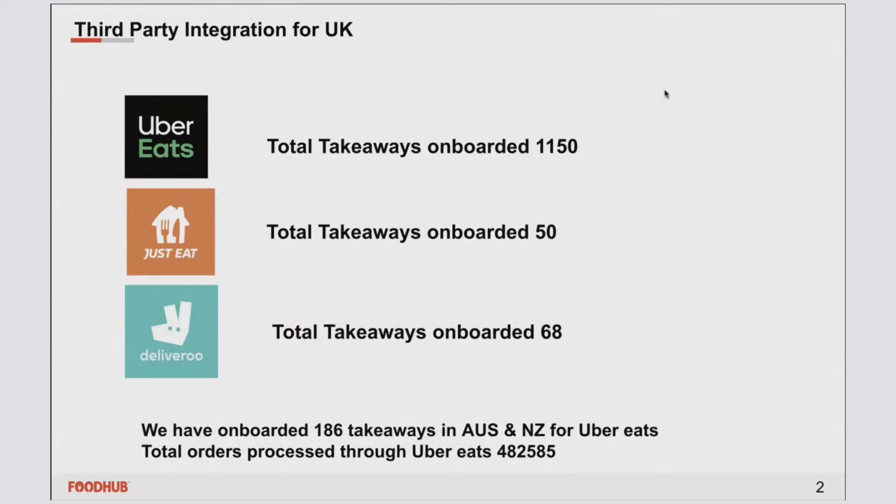With Just Eat and Deliveroo, we are streamlining the integration, and currently our integration is increasing. Right now with Just Eat, we have 50 takeaways, and with Deliveroo, we have 68 takeaways. We have a plan to increase more clients for Just Eat and Deliveroo as well. And we are happy to announce that we have currently processed around 482,585 orders for Uber Eats.